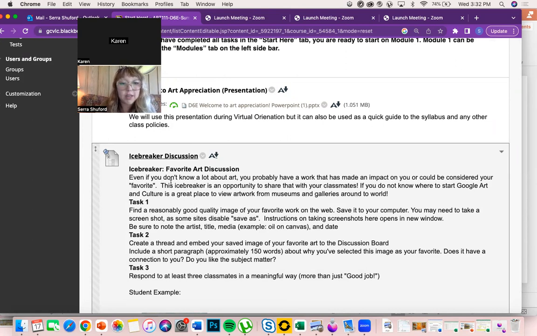And then you'll need to create a thread in the icebreaker discussion post here. And let's see. After you do that, you'll need to write a short paragraph, about 150 words, about why you've selected this image as your favorite. Does it have a connection to you? Do you like the subject matter, etc.? And then respond to at least 3 classmates in a meaningful way.